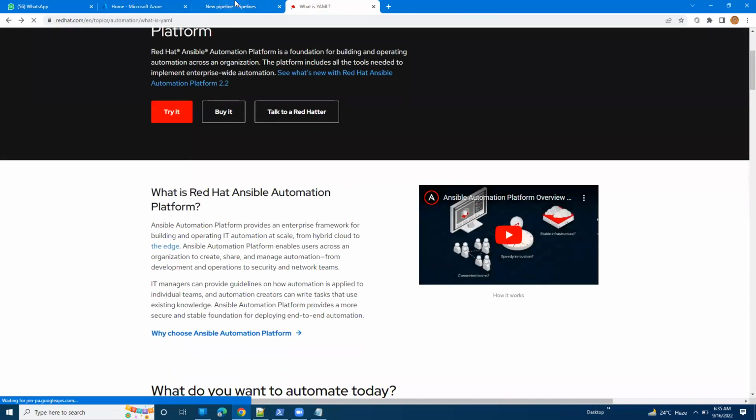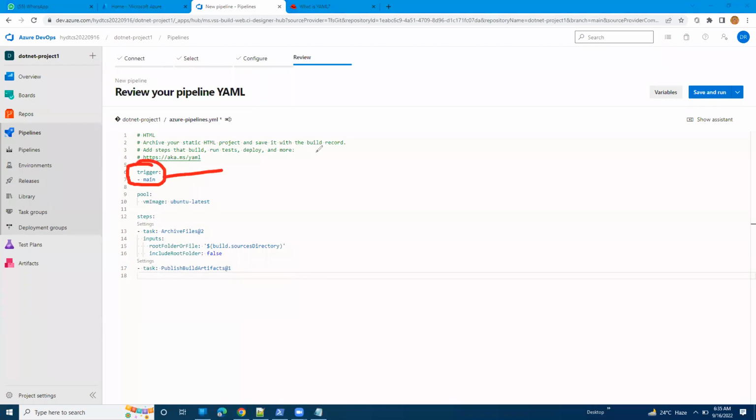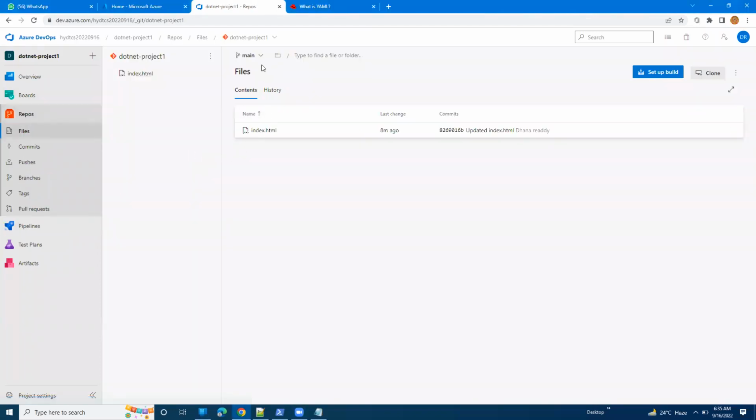So here Microsoft provides a default. What is that YAML file? It is generated as per our requirement. So let's see one by one what they have provided. The main thing is the trigger. This is the main branch. What is that main branch? Where can we see that main branch? Go to repos. If you observe here, this is the main branch.